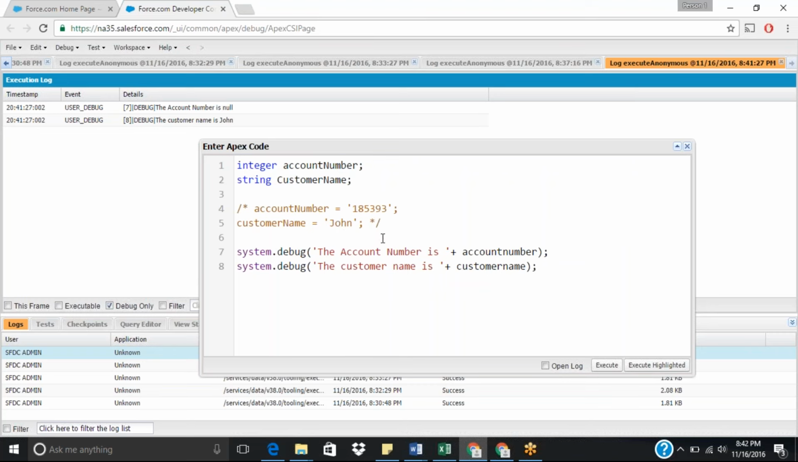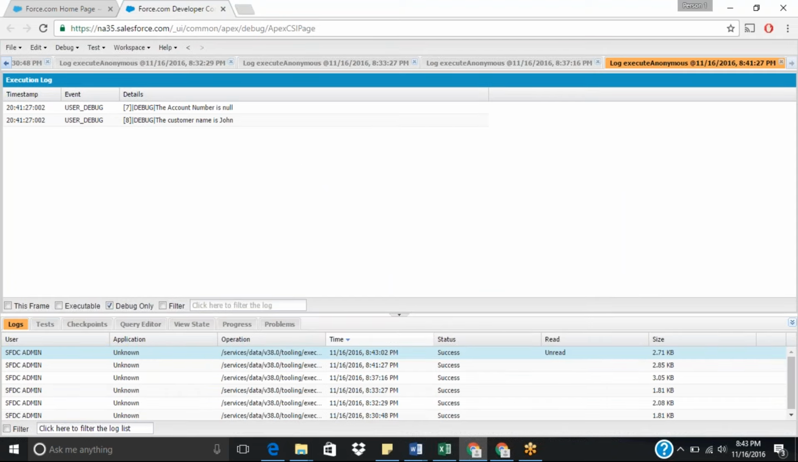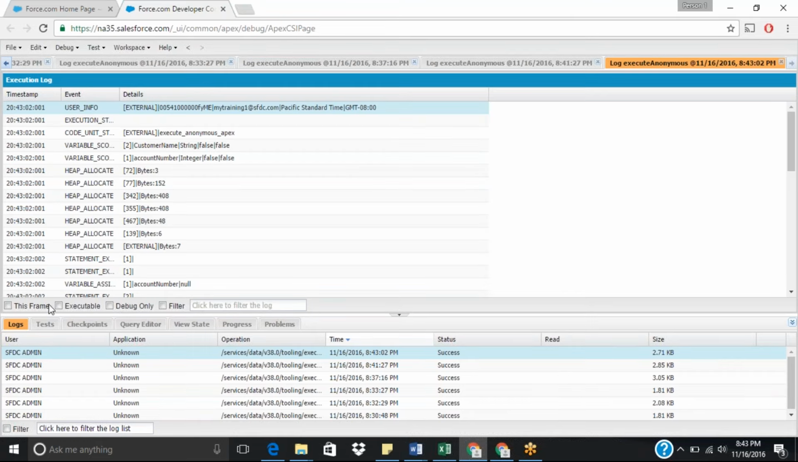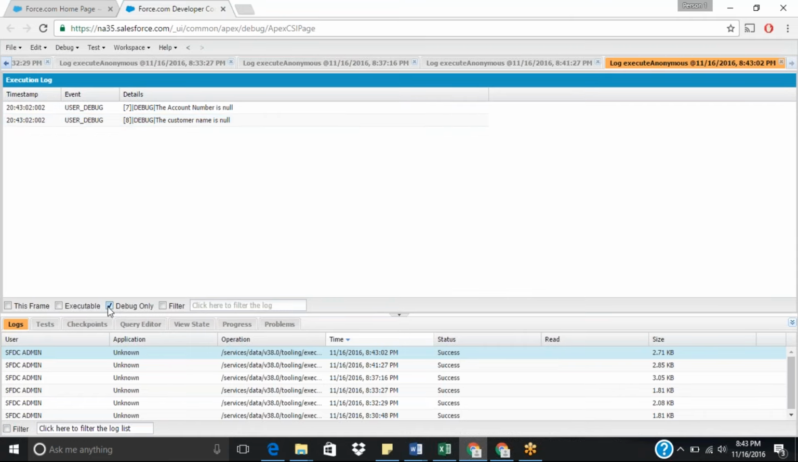Because we have commented these two statements, right? Now the default values are going to be printed. I mean, the default values will be printed in the output. Okay, so click on execute. Debug only. Two values are null. Okay, right. Next.